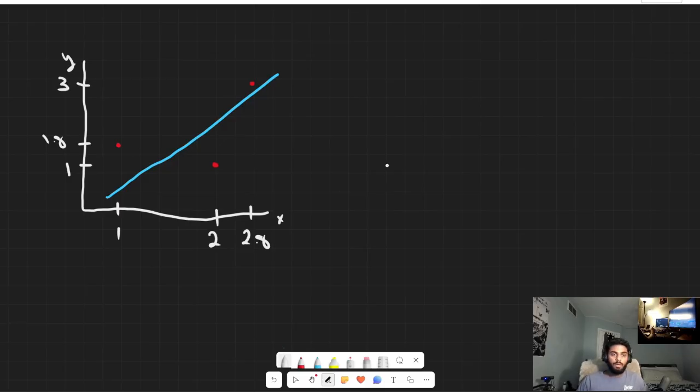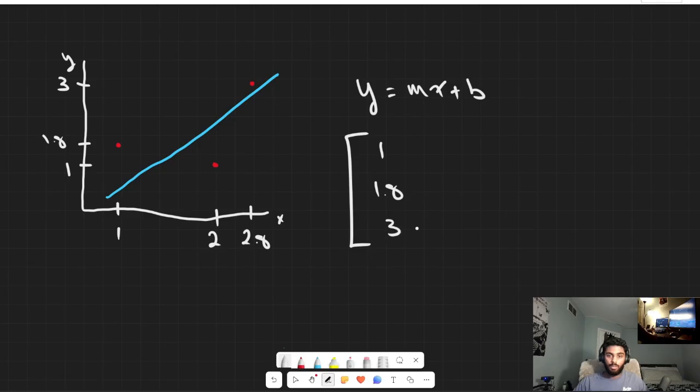Now, going back to some elementary algebra, we know that straight lines have this equation form, y equals mx plus b. The y is equal to the slope times the x value plus the y-intercept, not slope-intercept, sorry. And we can model this in a very similar fashion using some linear algebra. So if we look at the y values we have here and throw them into a matrix, we see that we have 1, 1.8, and 3 labeled on that y-axis.